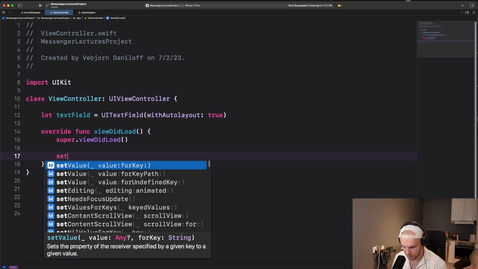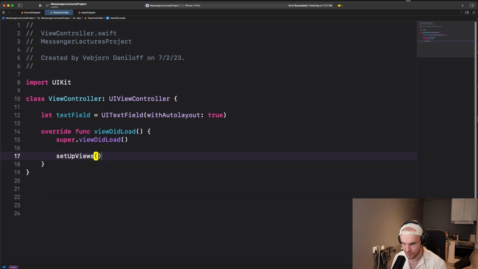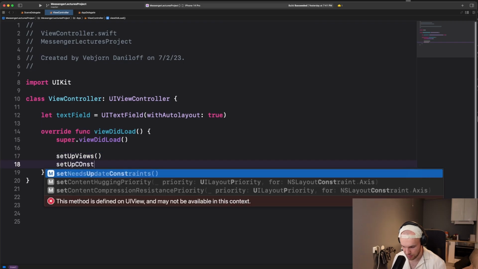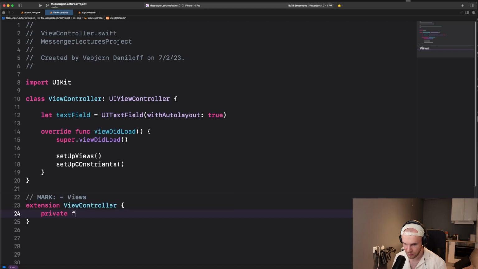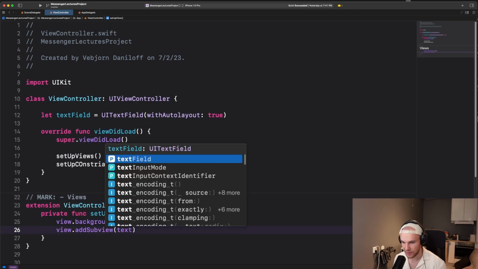And then they do it like this. They say setupViews here, and they say setupConstraints. And yes, I haven't implemented them yet. They add a mark, and they say like views or setup views, and they do an extension on the view controller itself, and they say private func setupViews. And then do the setup here, like view.backgroundColor equals .red, and the text, and we add view.addSubview for the text field itself.